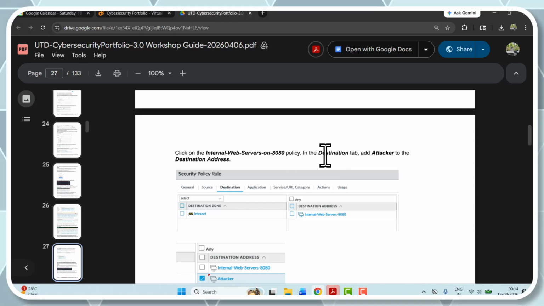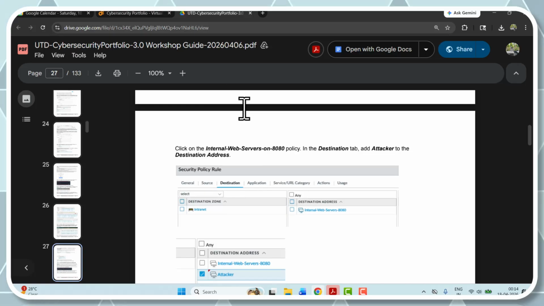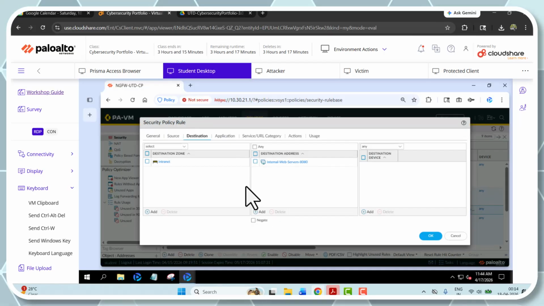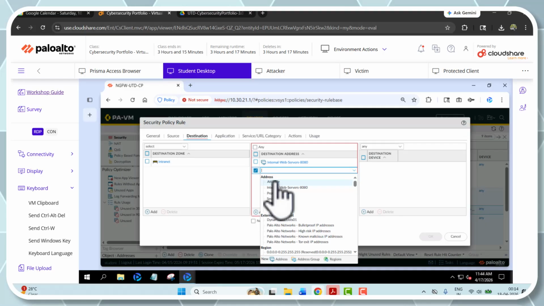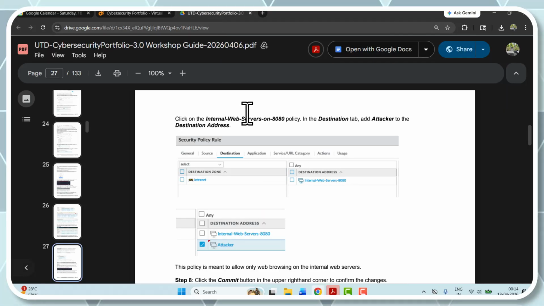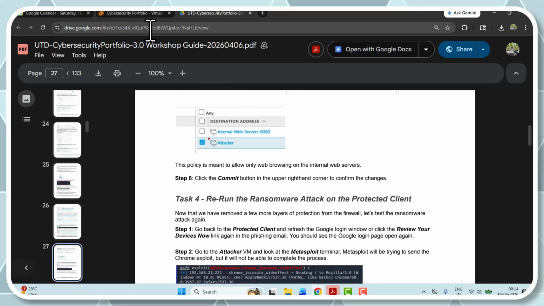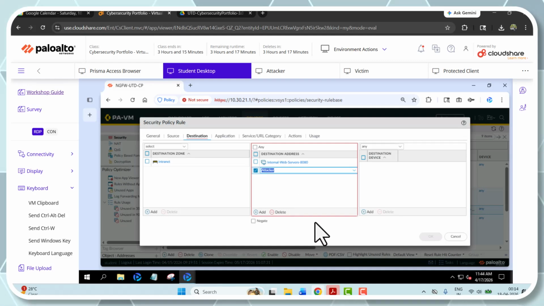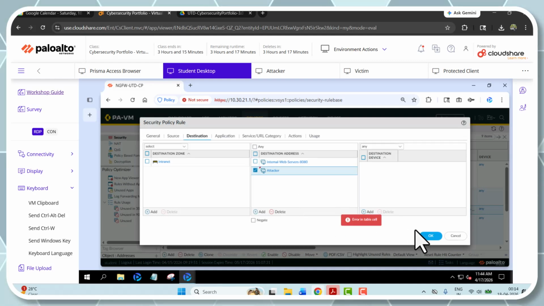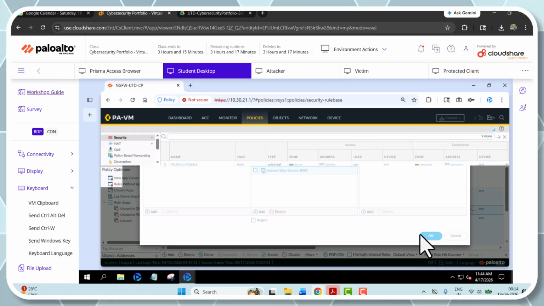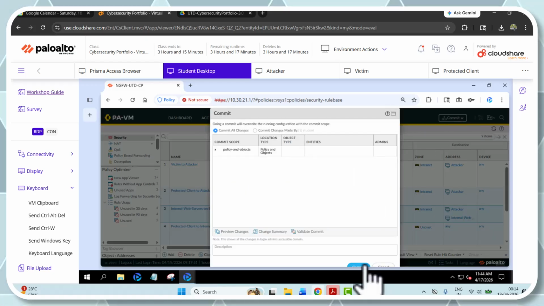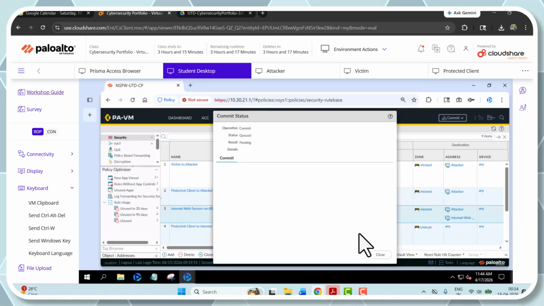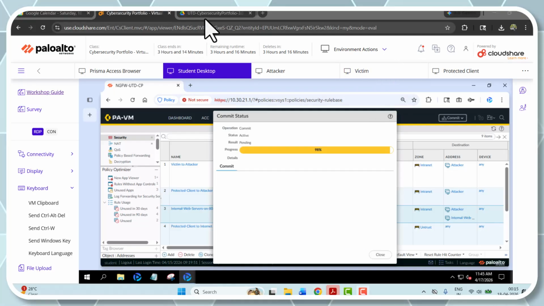In the destination tab, add the attacker to the destination address. Then click OK and commit. I will pause the video and come back. Now this is almost done.